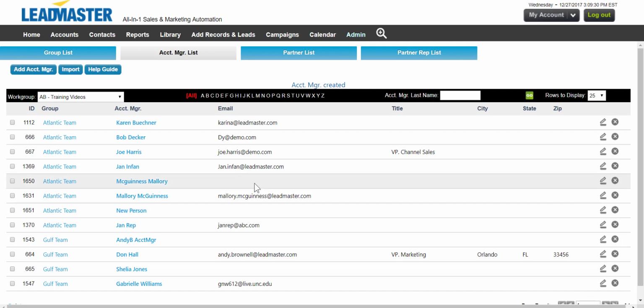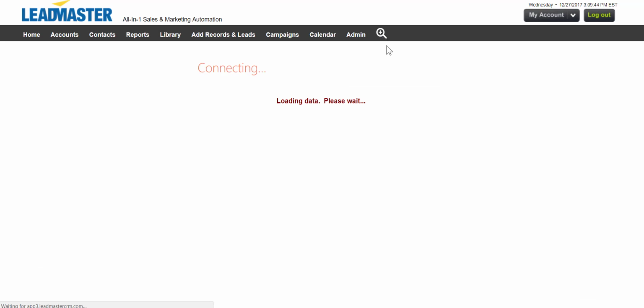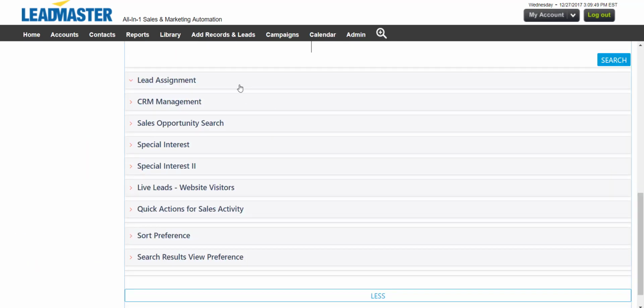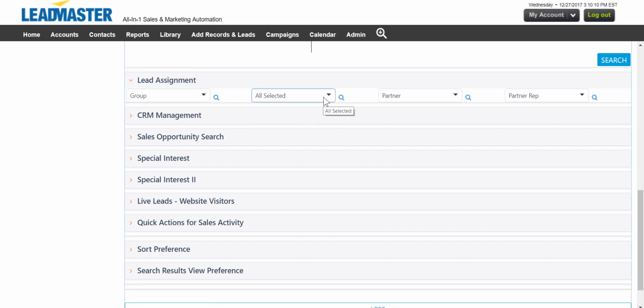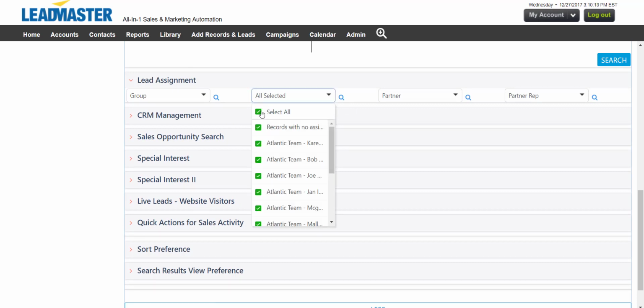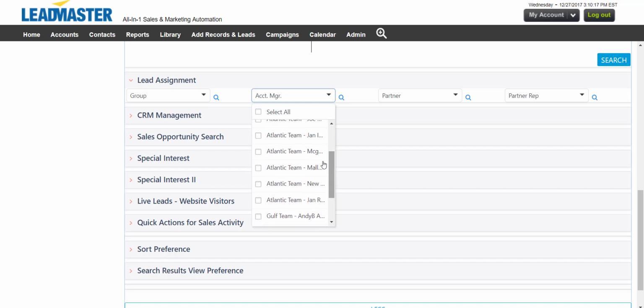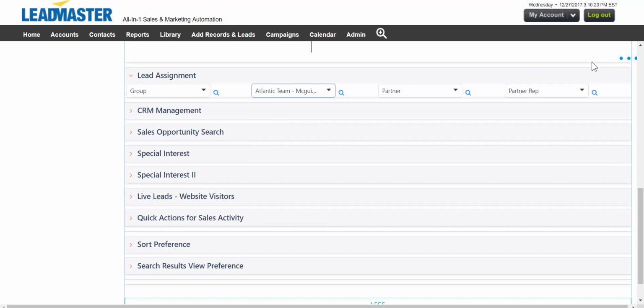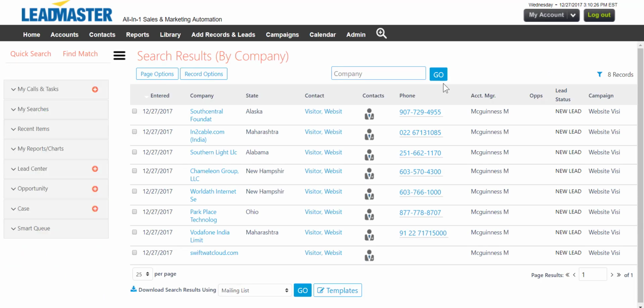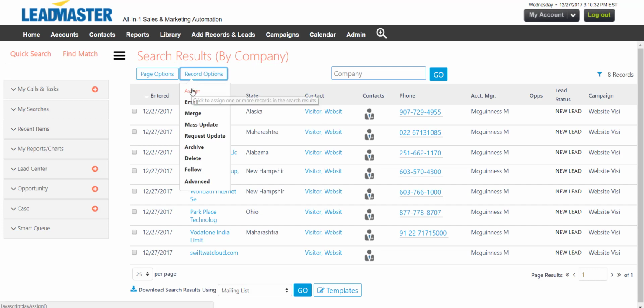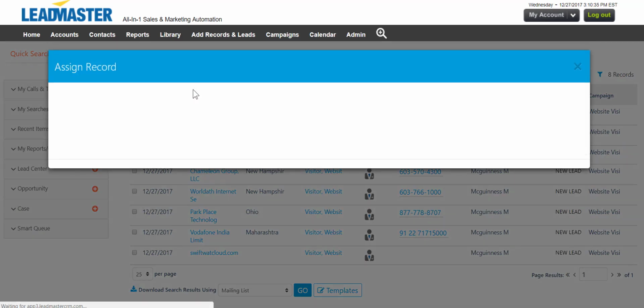Now let's do a search and add all of the accounts over from the old account manager to the new person. Go to Search, scroll down to Lead Assignment. Under Account Manager, search for all of the old account manager's records. Click Search. And now let's select the leads. Go to Record Options, Assign Records. Choose the new person, and opt to assign selected records or all records.